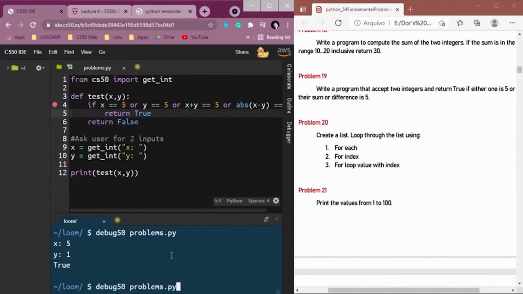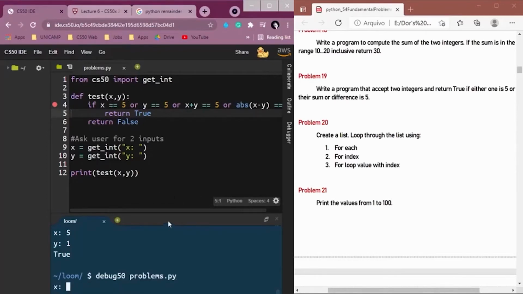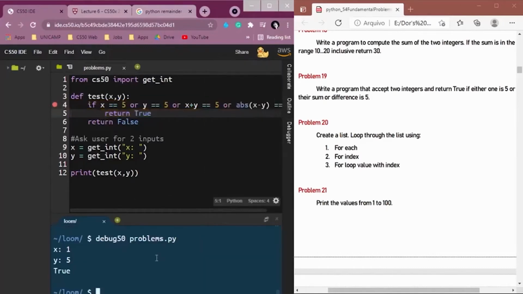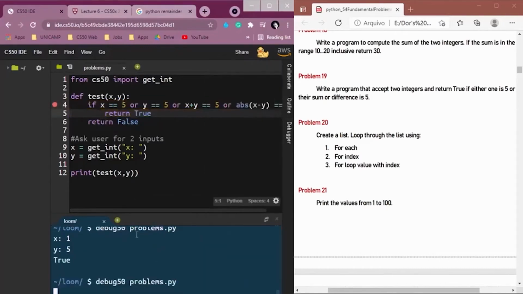Okay? So now let's do this again. So I'm going to put 1 and 5. And now x is equal to 1 and y is equal to 5. So x is equal to 5? No, it's equal to 1. Okay? Y is equal to 5? Yes, so we're going to return true.